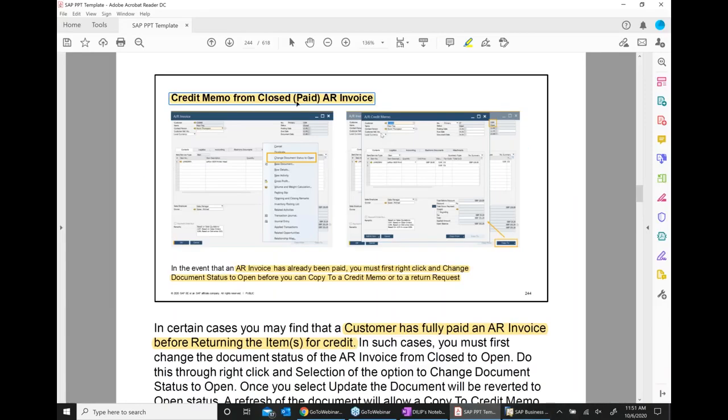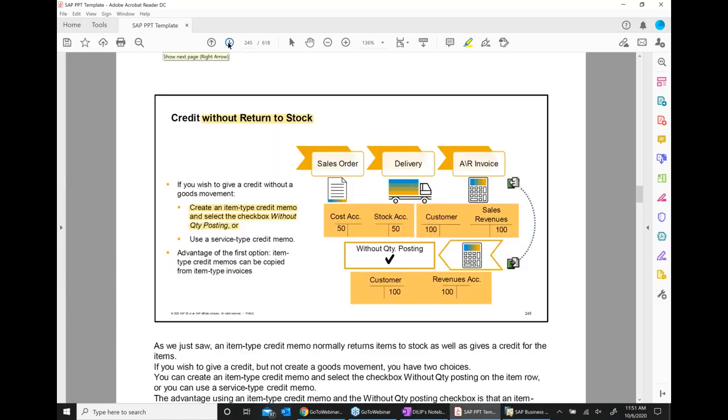So this is the credit memo for closed paid AR invoice. Can we also make payment to the customer? Yeah, you can cut the check. Means customer can also be my vendor as well. We talked about this last class. Now, this is another scenario. My customer can also be my vendor too. So you can make a payment.